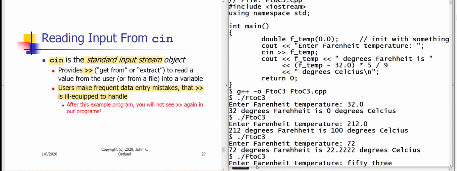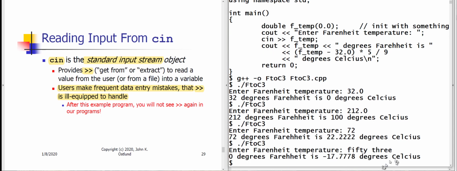But the get from operator, the extract operator, is not nearly clever enough to figure that out. And so what happens is nothing gets read in. The ftemp variable simply contains the 0 value that it was originally initialized with, and I get told that 0 degrees Fahrenheit is minus 17.7778.